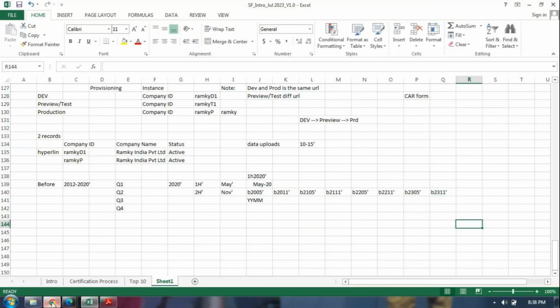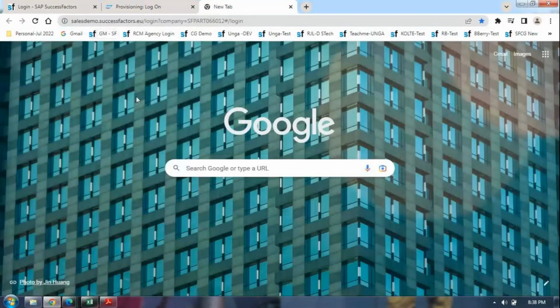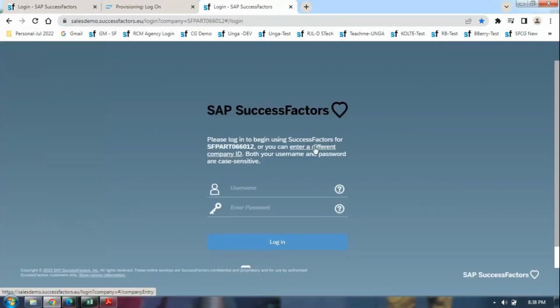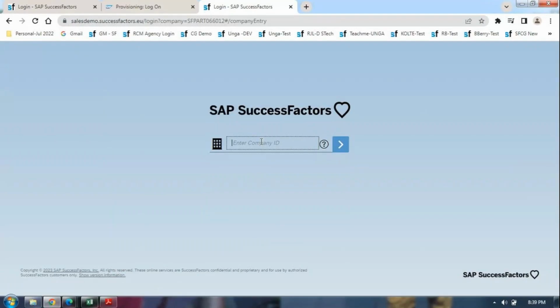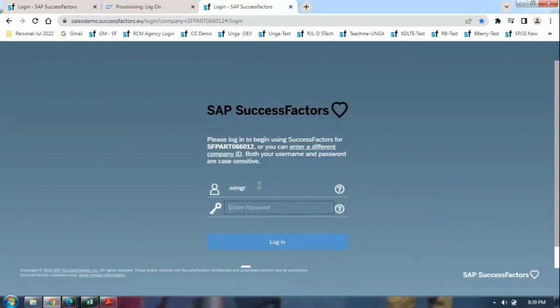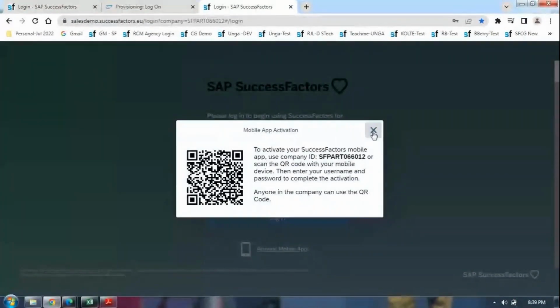So for example, let me log in to the demo system. See again, demo system, live system doesn't matter. It may ask you to enter the company ID, but the live system company ID starts with your customer name. The demo system company ID starts with SF partner or sales, some number. This is a partner demo system. By using your login credentials, you can access. You can also activate the mobile application by using the QR code, mobile app.